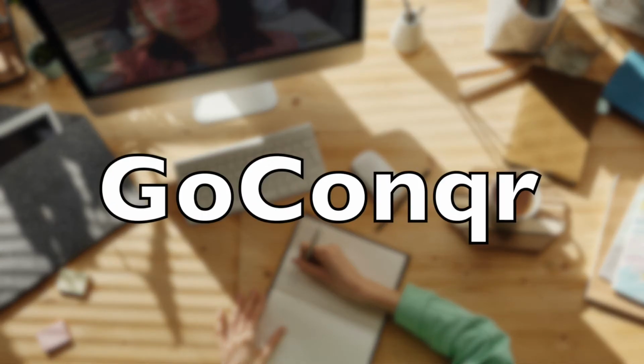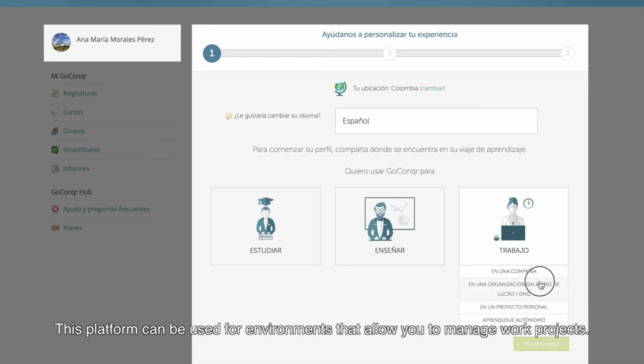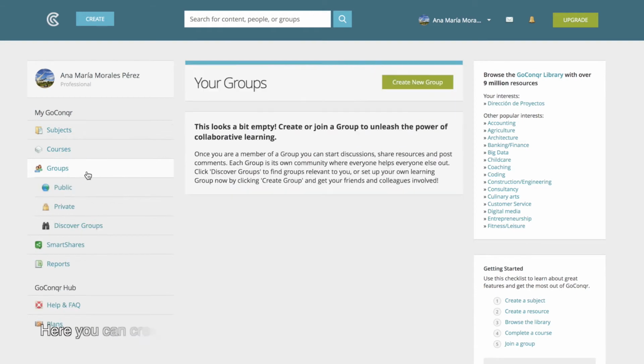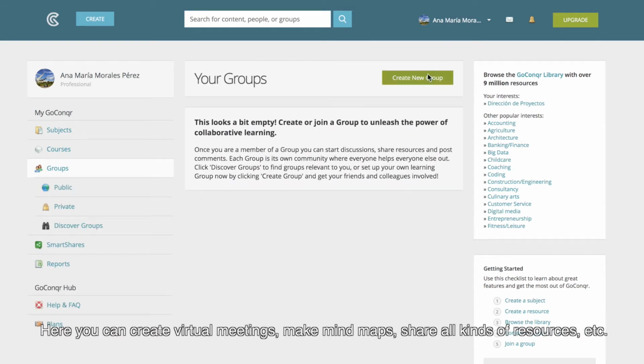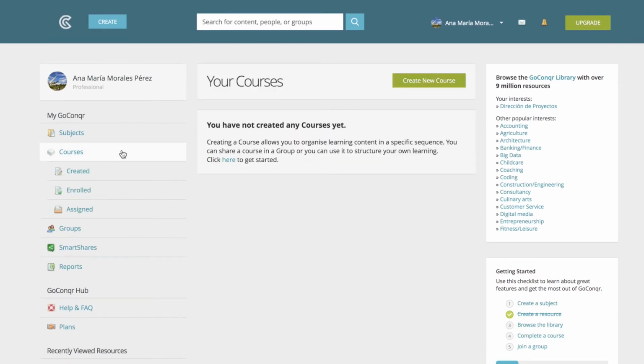The third one is Go Conquer. This platform can be used for environments that allow you to manage work projects. Here, you can create virtual meetings, make mind maps, share all kinds of resources, etc.